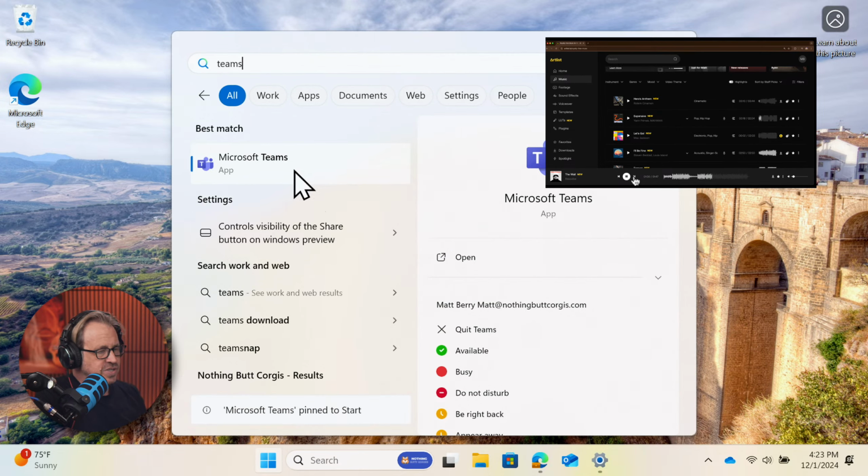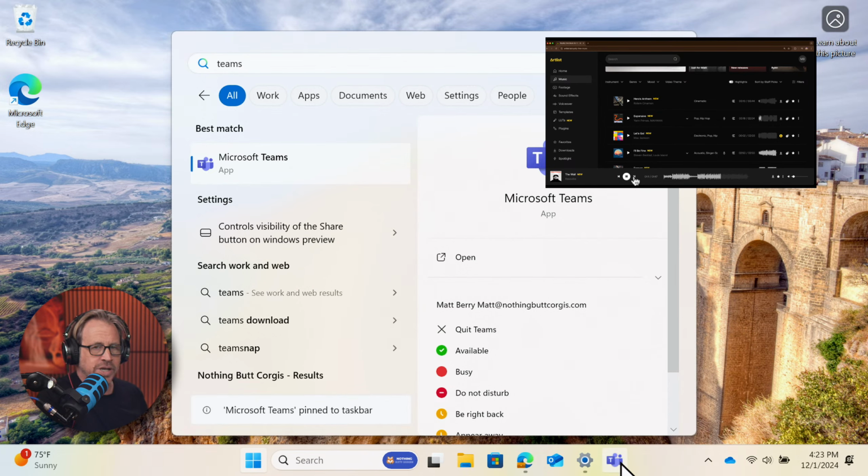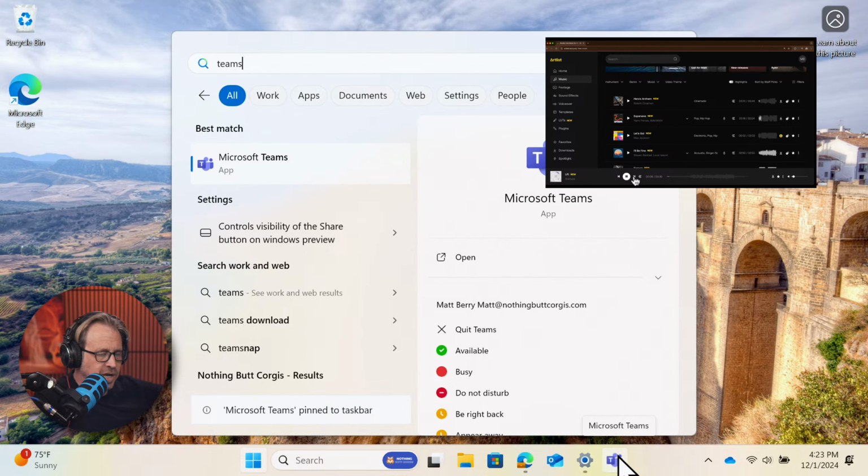And then, especially if you access Teams all the time, I have a preference. I do. I access Teams quite often. I'm going to pin this also to the taskbar, and you'll see that it'll pop up right down below. And so that way it's handy and available whenever I need it.